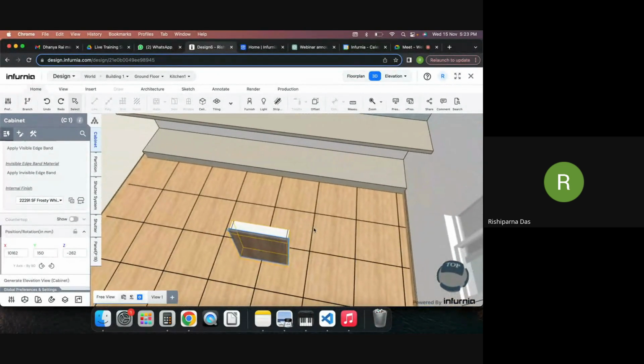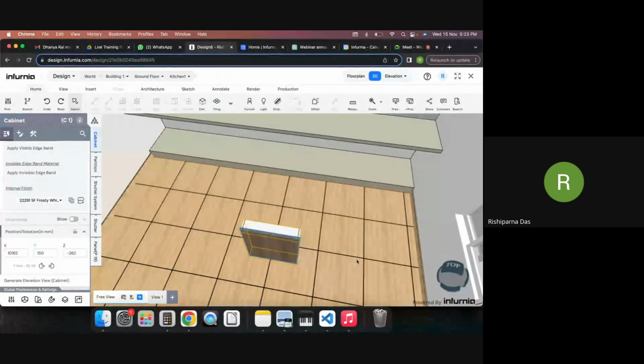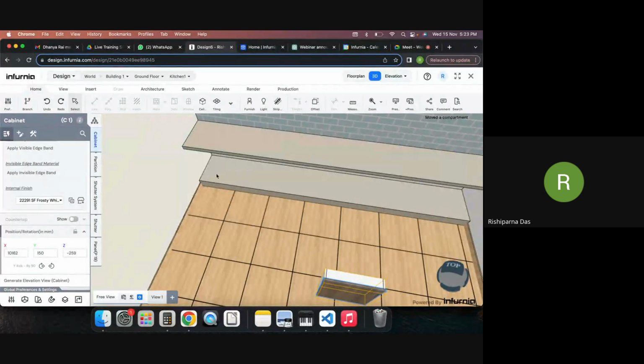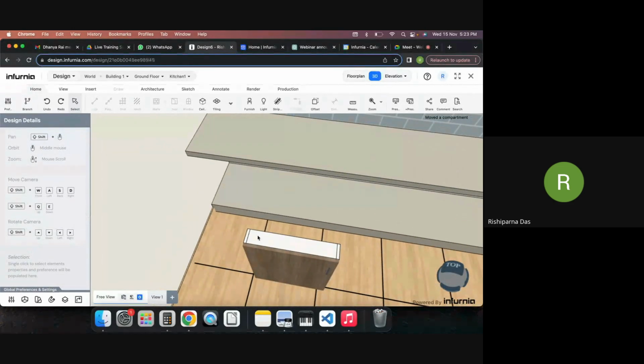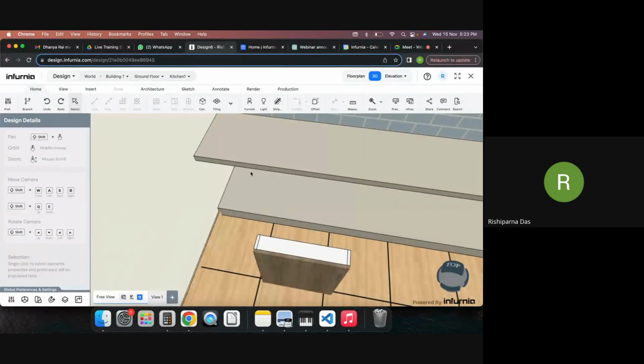What I'll do is that I'll simply select this particular cabinet and I'll place it in this area. Like you can see that you can place it near this particular area. However, because this does not have a panel anywhere, it would be slightly difficult for you to place it exactly in that area.